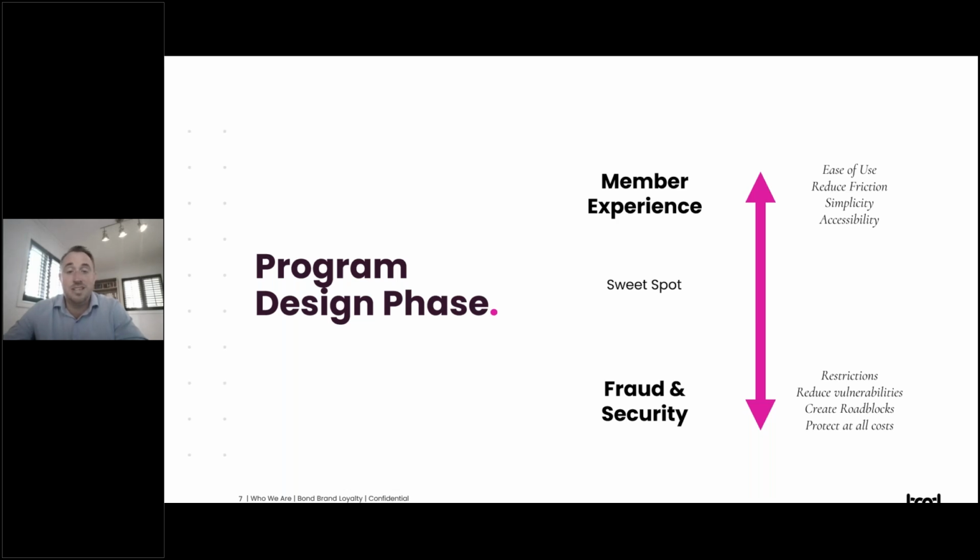So when we look at these two critical components on a spectrum, the way that we try to thread that needle is to find a sweet spot between them. Now, this is not always possible. It may take some testing and learning over time to find that sweet spot, but that needs to be the objective right up front in the program design phase. It's critical to try and find that balance.